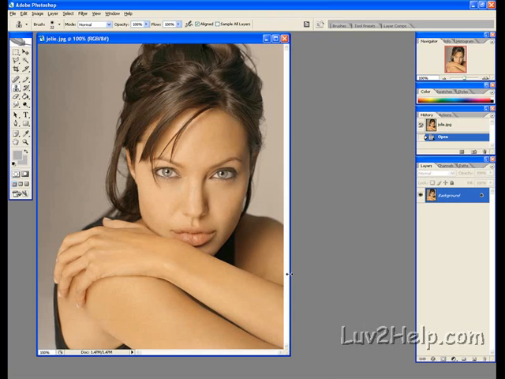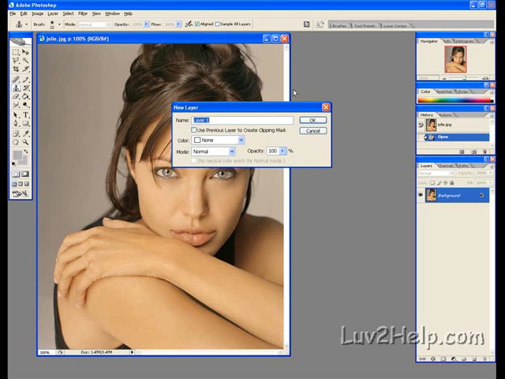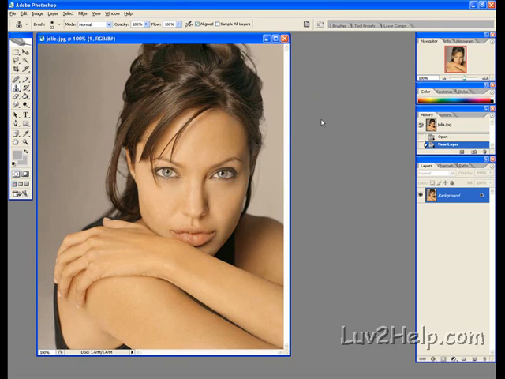Okay, once you've got it open, what we need to do is go up to Layer, New Layer, and create a new layer. Name this one 1, you can name it whatever you like. Clicking on the original background in the layers palette here, left click, making sure this is selected.